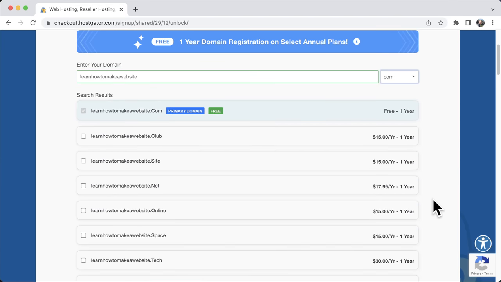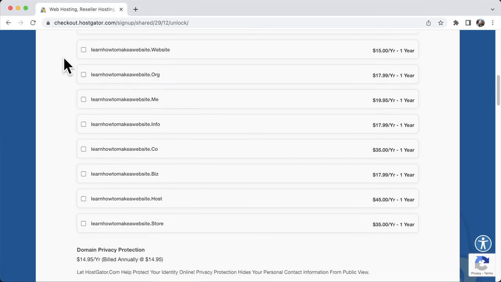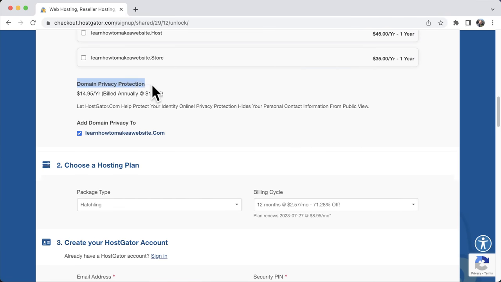Next, if we scroll down, it's going to ask us, do we want the .com and the .club and the .site and the .net? In my opinion, you don't need all of these. They obviously just want to make more money, but I don't think someone's going to steal your business or anything like that. So I think just get one domain name as your primary domain, and then we can scroll down and we can look at domain privacy protection.